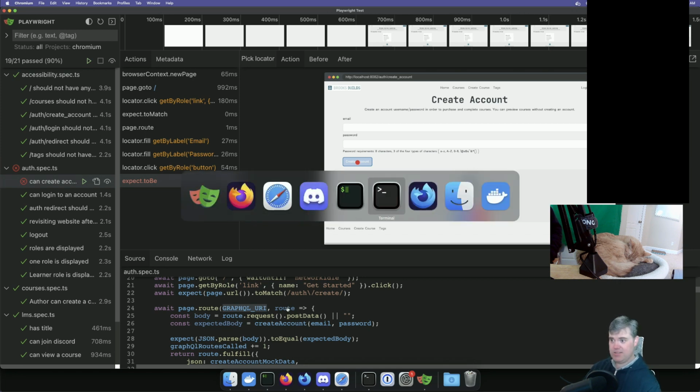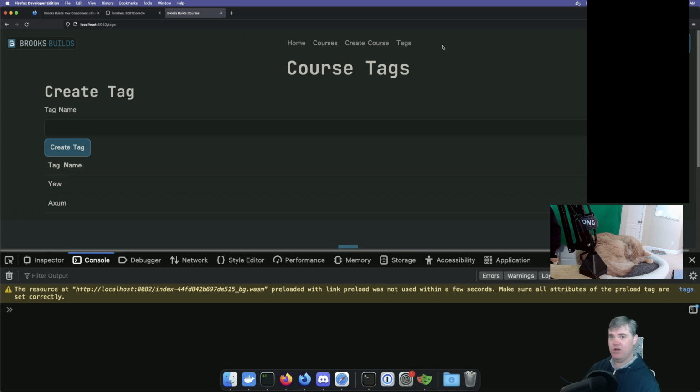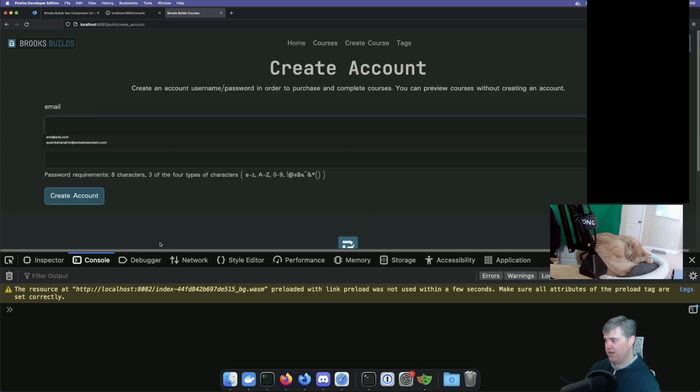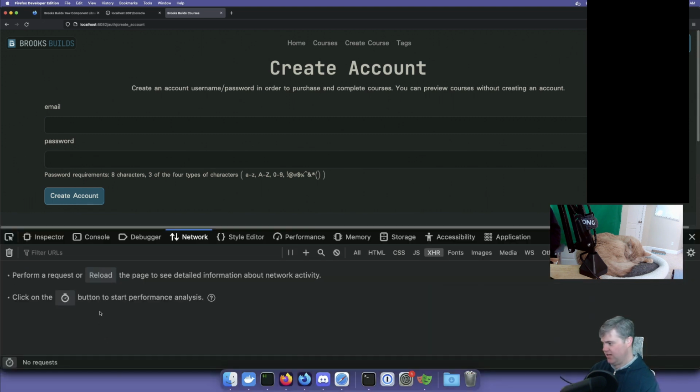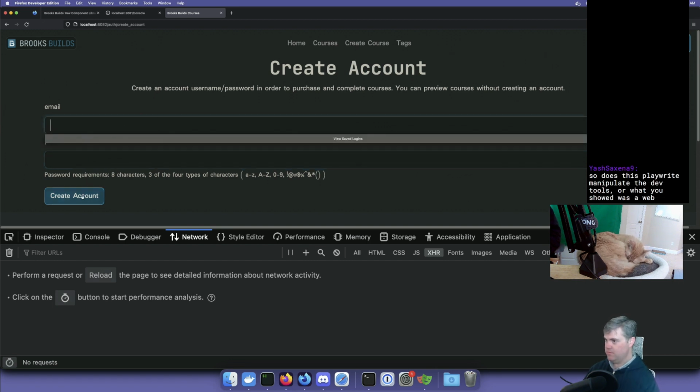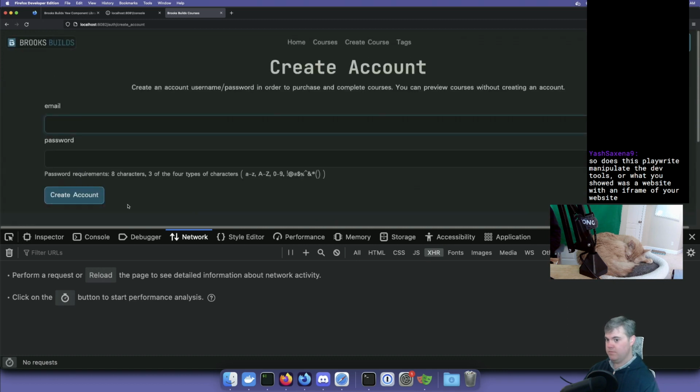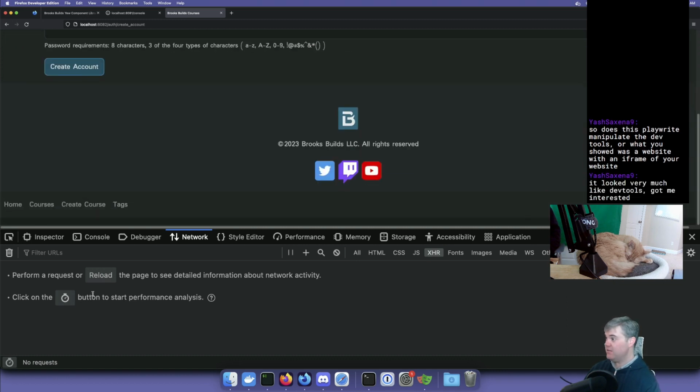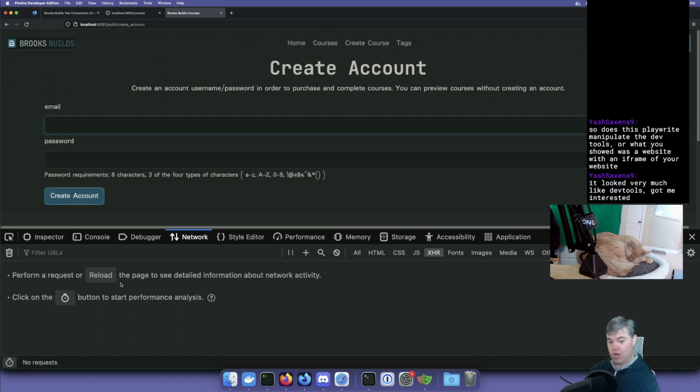Unless my front end isn't actually doing the thing. So if I go to get started, create account, drop a network in here. So if I want meow2, that didn't send a request out. Oh. Oh.